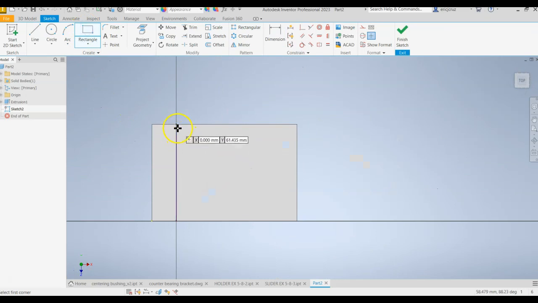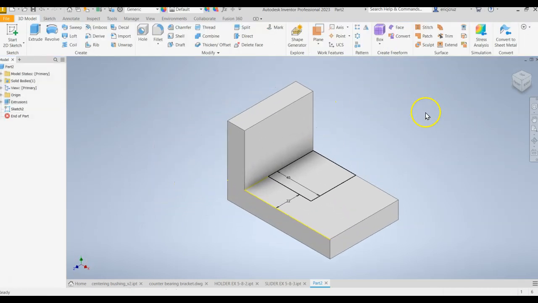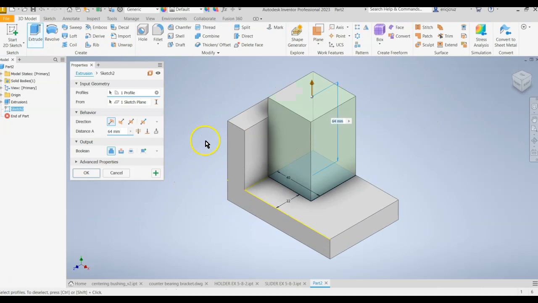I'll click on the rectangle tool, and in this corner right here, we're going to make a square. I'm going to click Dimension. From that line to this line, that should say 22. And then the length of this line should be 40. Click Finish Sketch, and we're going to extrude that up by 28.